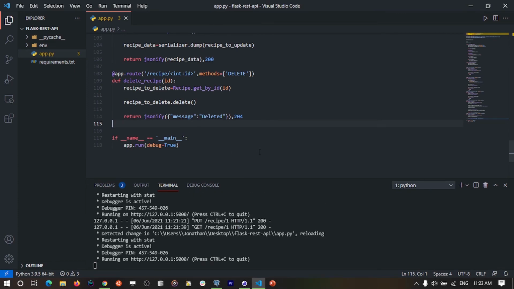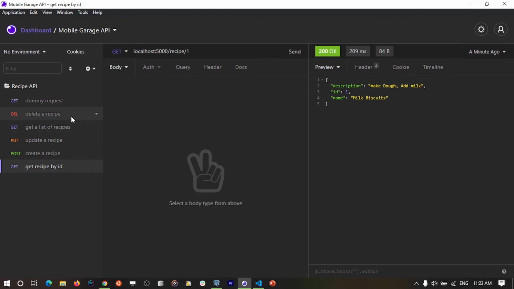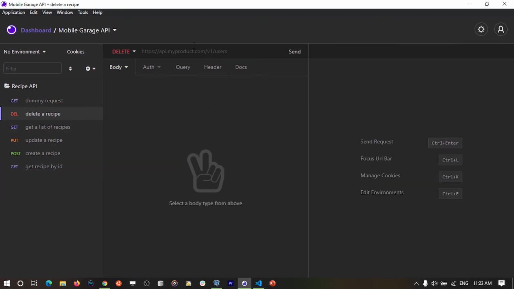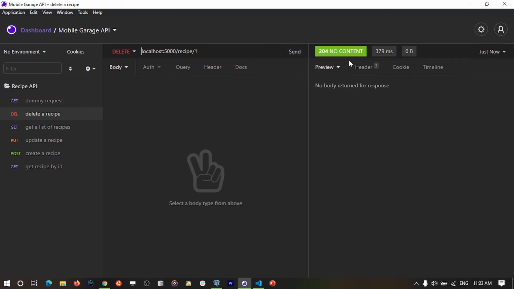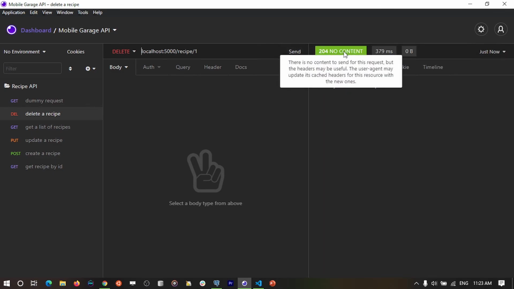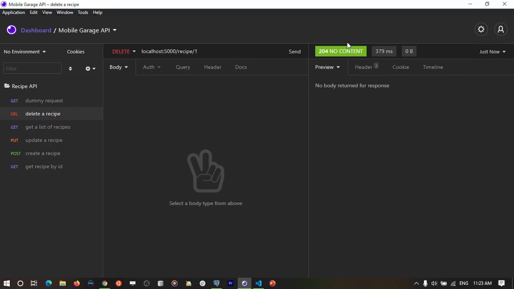Now, after doing this, let's test that route. So I'm going to come here and say localhost. Let me write it into localhost 5000 recipe 1. So when I send this, it's saying no content, which means that that specific object has been deleted and nothing is returned for a response.